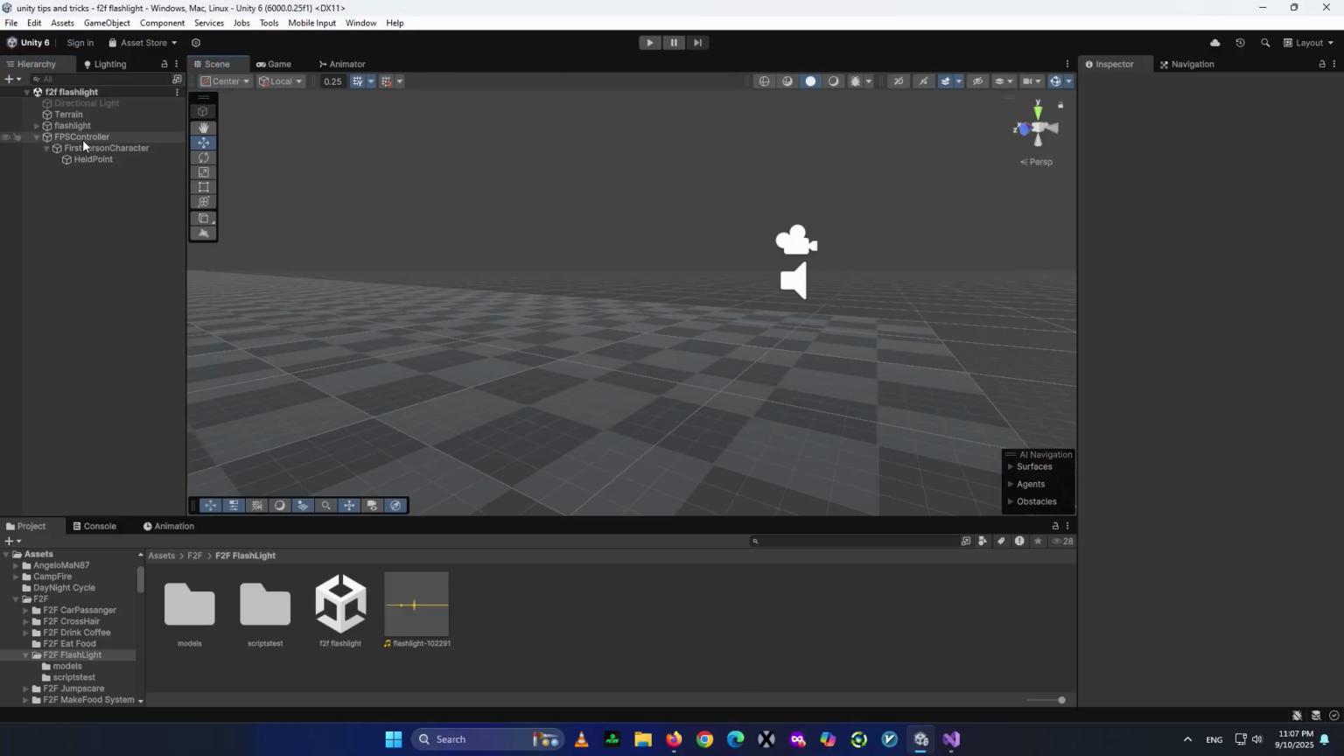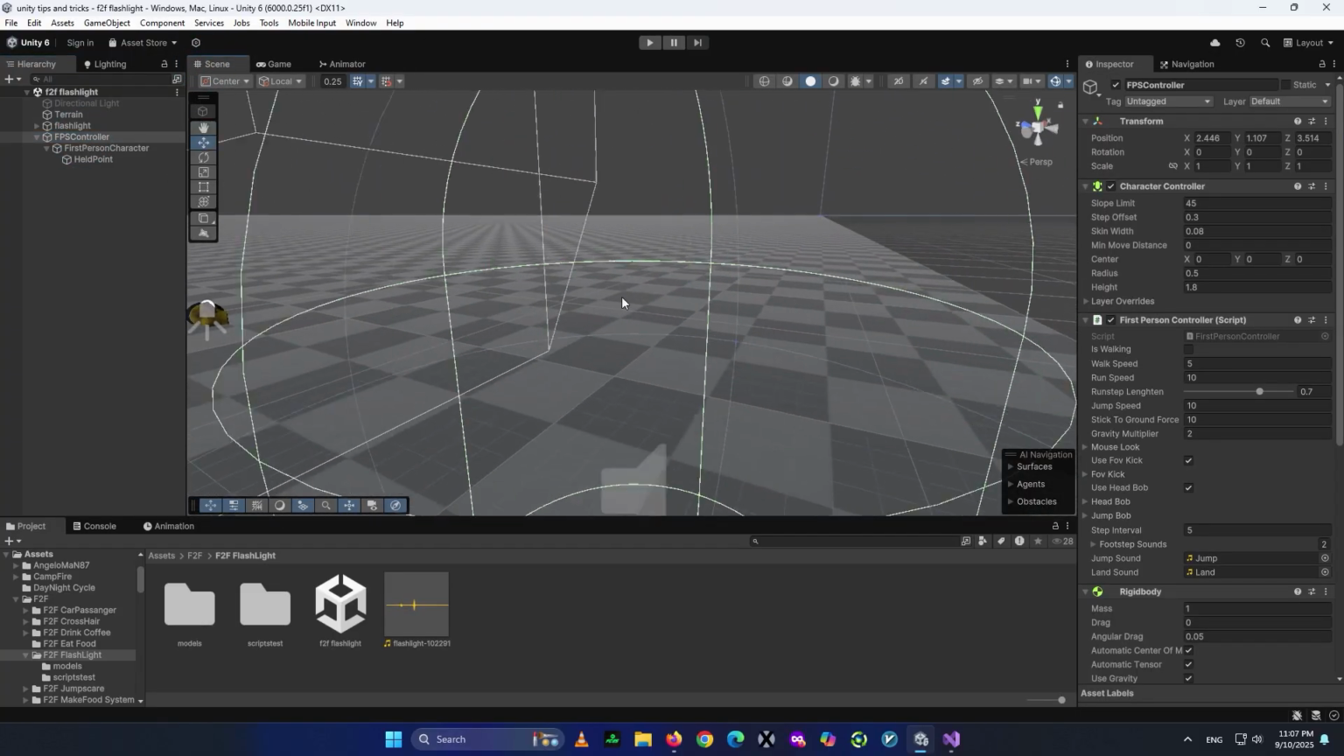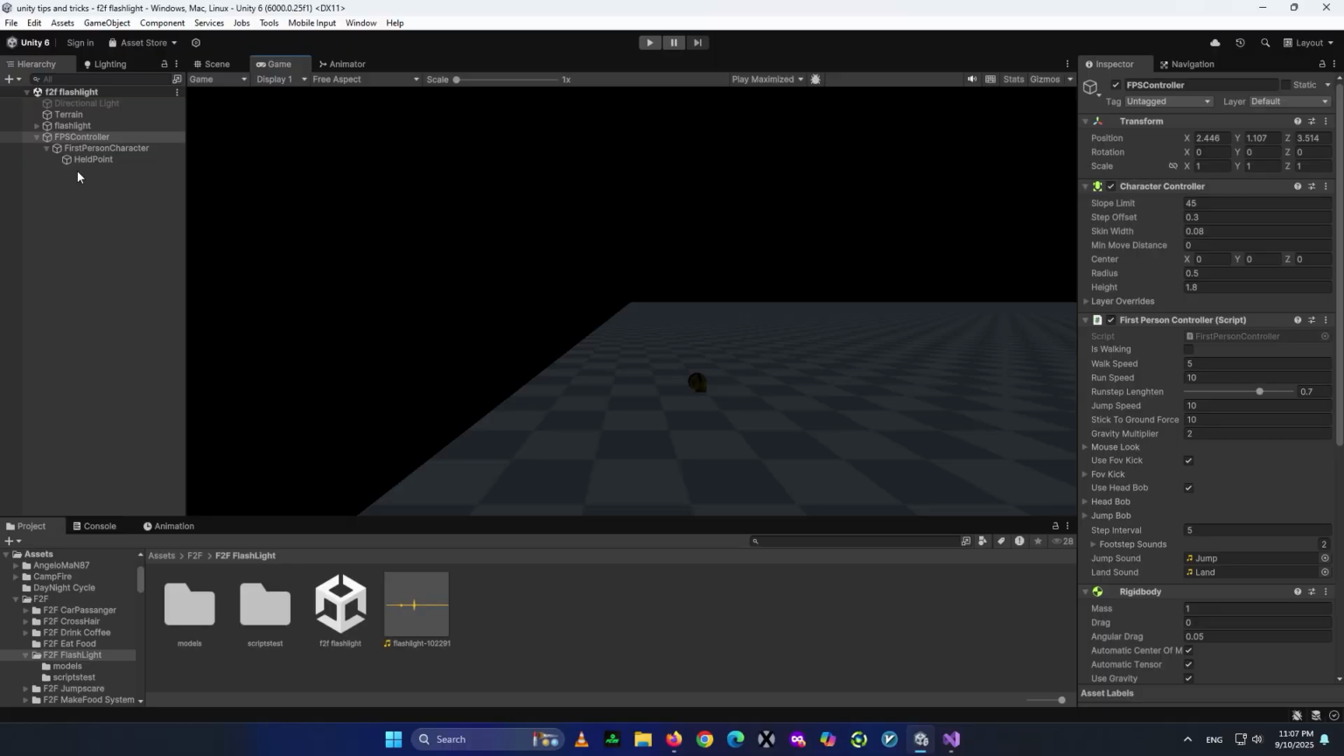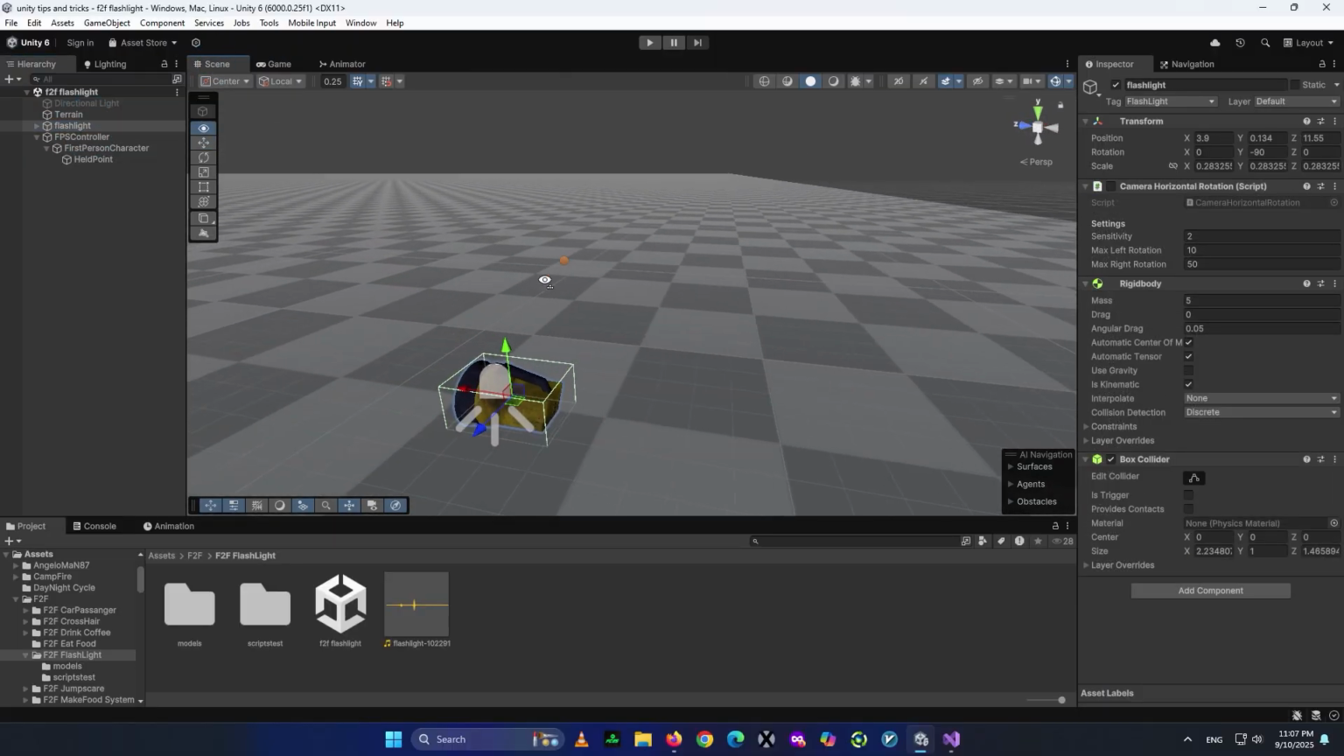What we need in the editor is the FPS controller. If you don't have it, I'll leave a link in the description. You guys can actually get to it. We also have a flashlight. You can download any flashlight models.